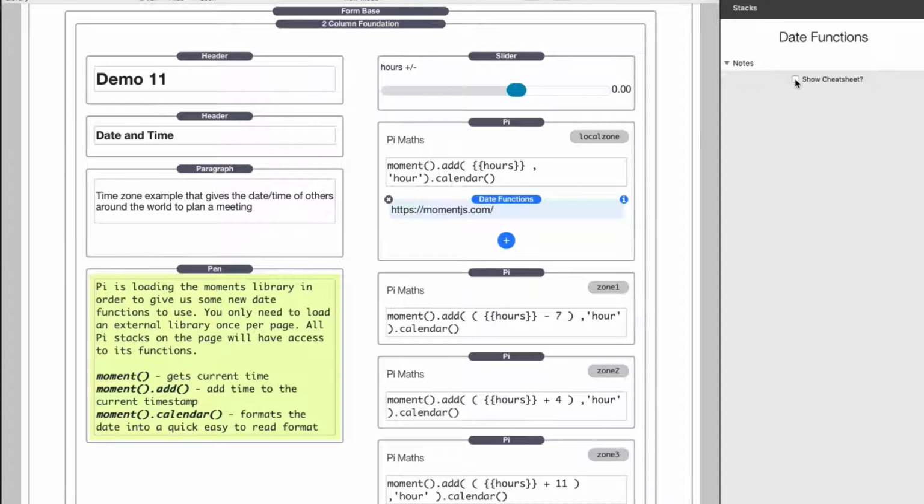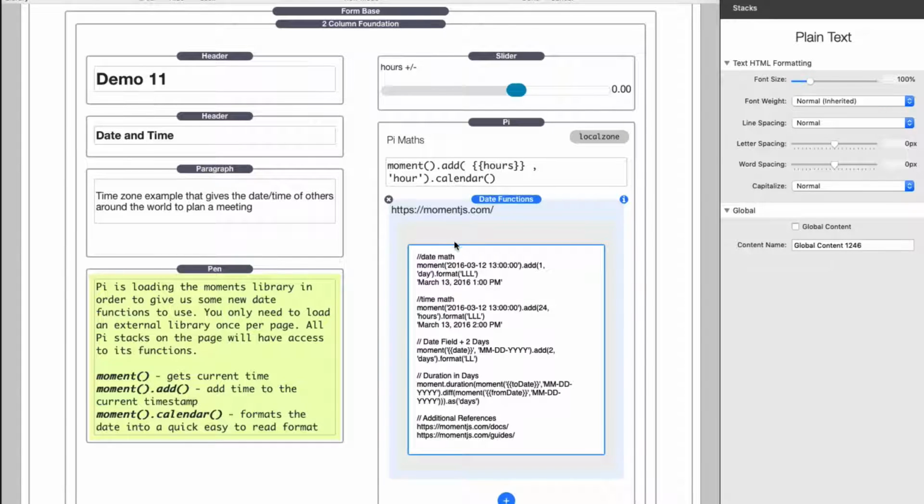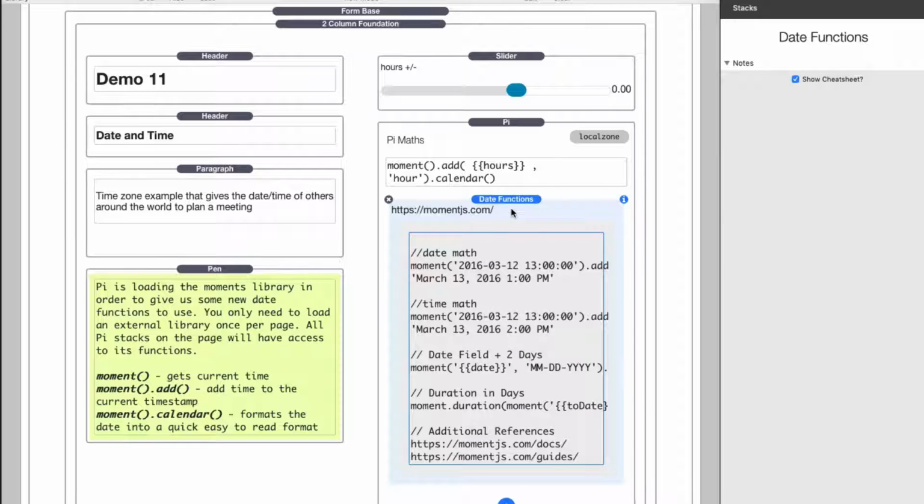Now, it does have its own cheat sheet, so if you go ahead and click on Show Cheat Sheet, there are some really good examples here on how you can use Moment, which is the library that we're using for this. It's called Moment.js, and we'll look at its webpage in a little bit. But right now, the cheat sheet shows you a few examples, and we're actually going to be using these examples right here in these videos today.